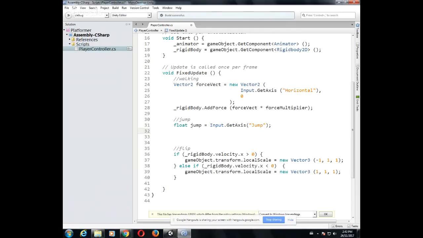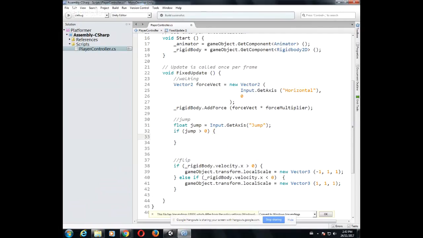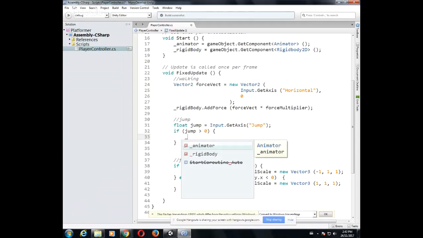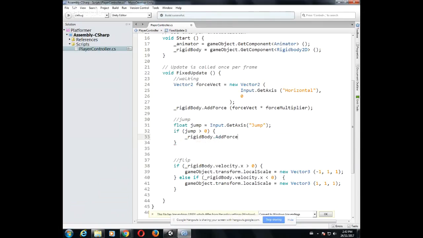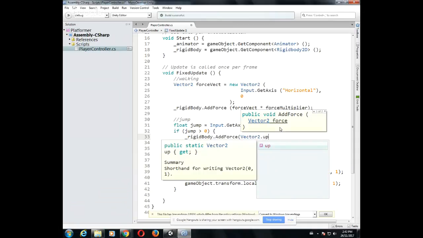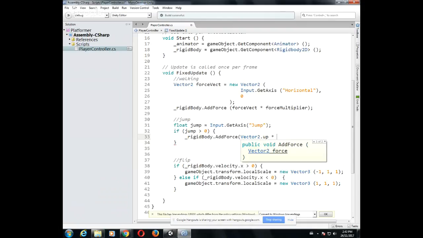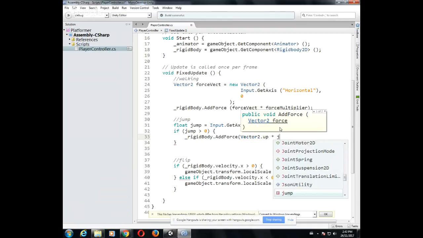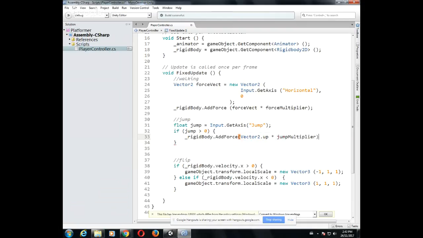Okay, so we have jump. If jump is more than 0, it means that the user is pressing the space bar. What we want to do is add force to the rigid body. AddForce. The force is straight up. So we use Vector2.up, and we multiply that by jump multiplier.